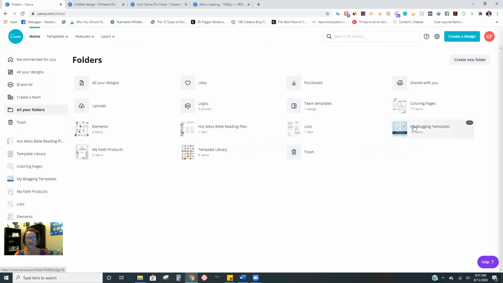So I have my blogging templates. These are all my templates for things I use in my courses, right? I like to be consistent, so they're always the same, just with the different words. The branding is the same. I also have my blog planning toolkit, all of the ones for that. So anything related to blogging is in there. All of my coloring pages that I've created, my reading plans, elements, and so forth.